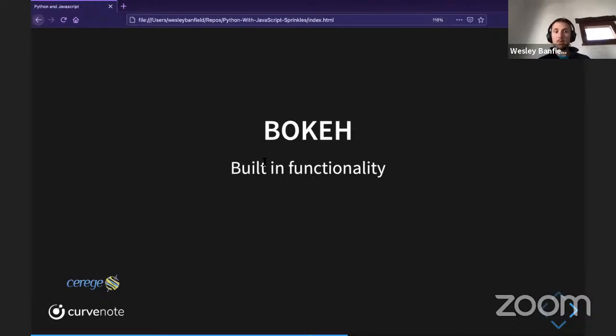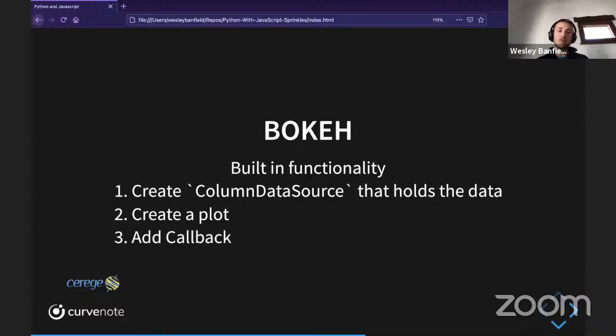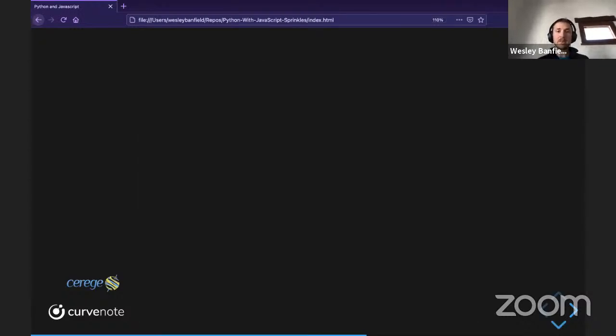So pure JavaScript is the easiest way I found. People may jump in and say there are better ways of doing this, but I found that Bokeh has built-in functionality that seems to work really well for this. What you need to do is create a column data source that holds the data, create a plot based off this source, and then add a callback. So what does that actually look like?